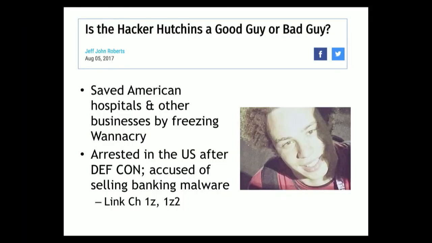So he was a hero, and he came to DEF CON to give a talk about this. The British government knew that America wanted to prosecute him for other crimes, and they didn't warn him and let him come here so they wouldn't have to battle about extradition later. Here's one of the many problems with cybercrime law.